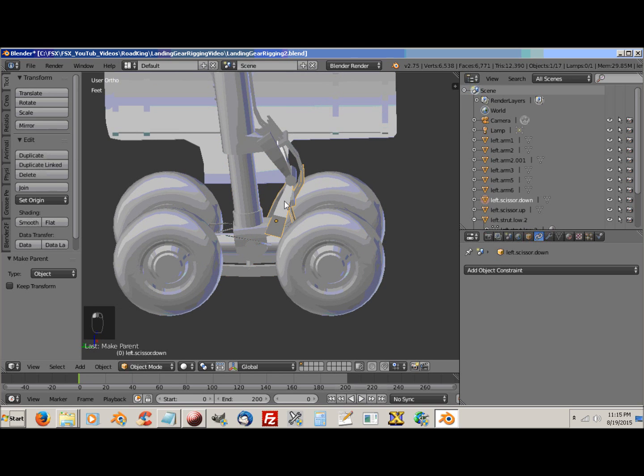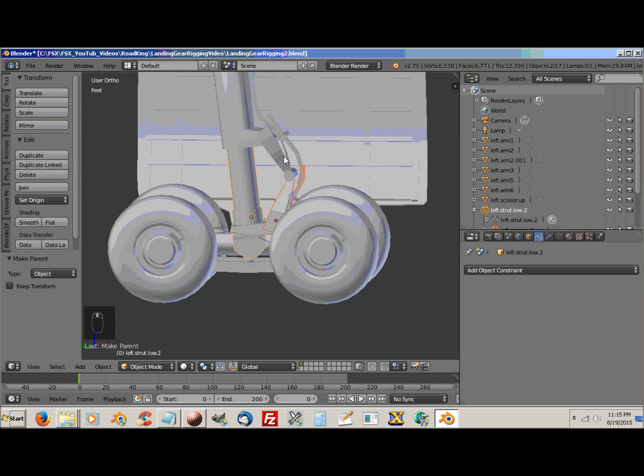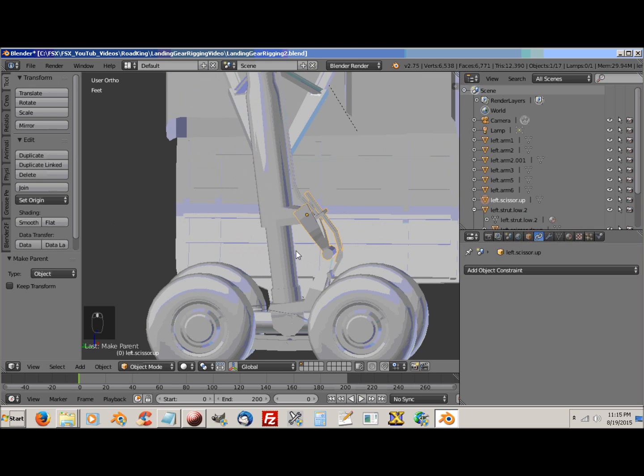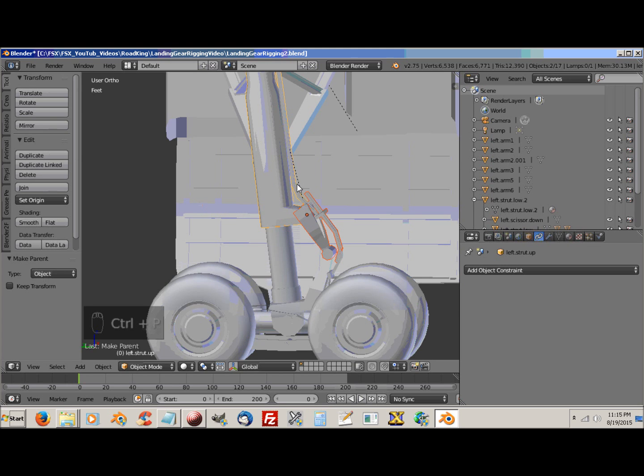We also need to parent this to the lower ram. So remember, select the item that you want to parent to the object first, and then the item you want to parent to last. It needs to be in yellow. And hit Control P and set parent to object. Now we want to take this item and parent it to the top cylinder. So click that one and that one. Control P and set parent to object.